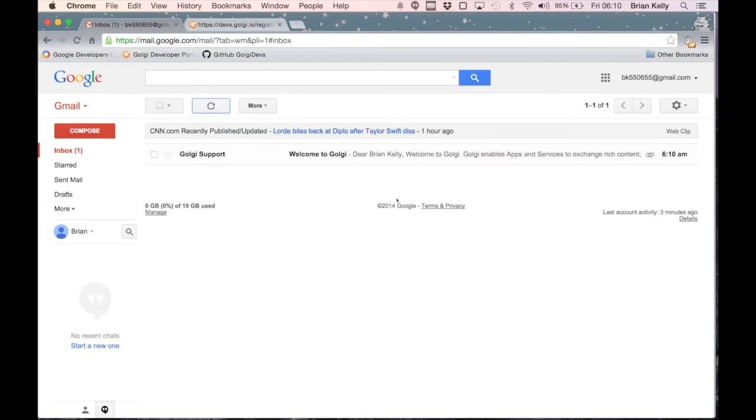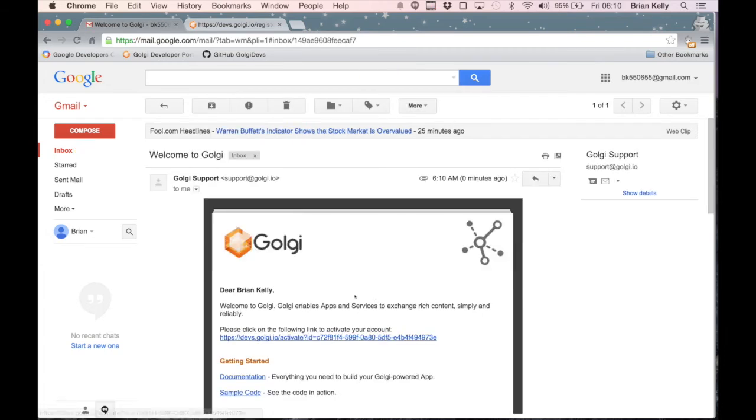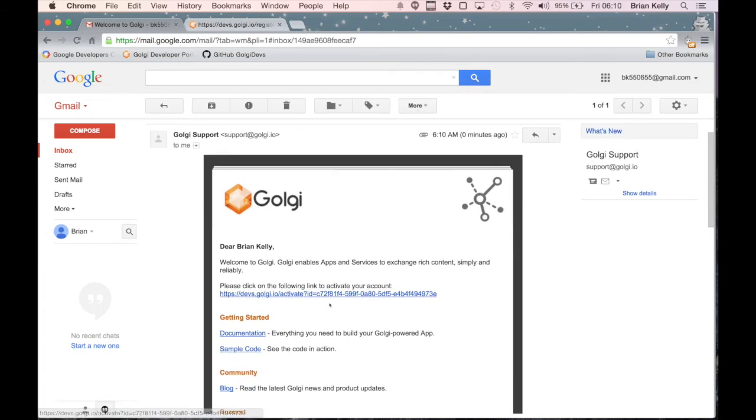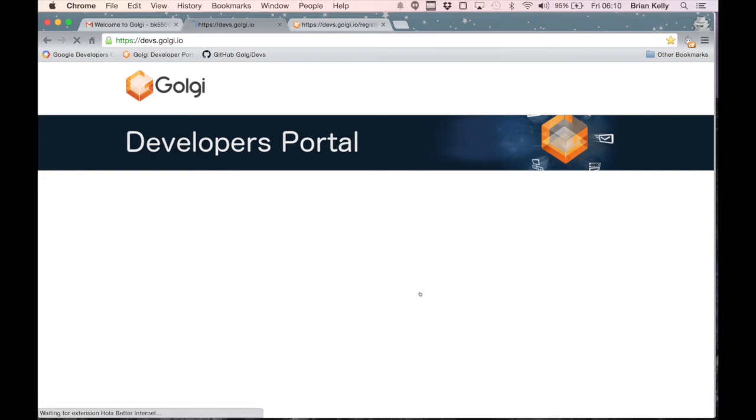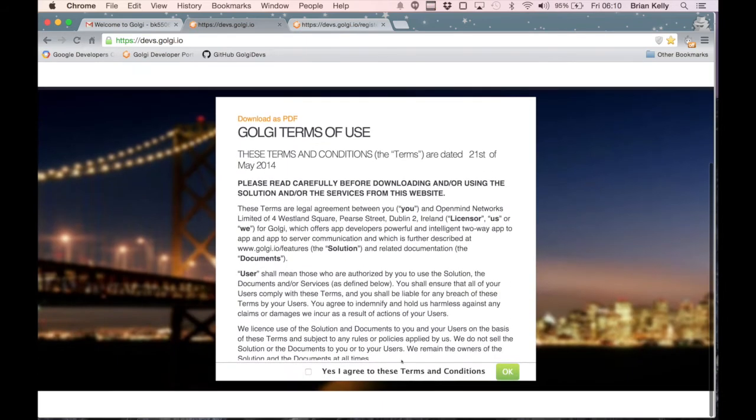Okay, so here's my email that just arrived. And I click on this link. So this is just to validate that the email address that I used is an address I have access to. It drops me straight into the login page where I use my password. Sign in. I have to agree to the terms and conditions.